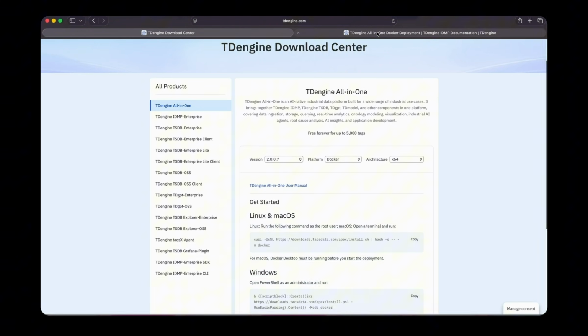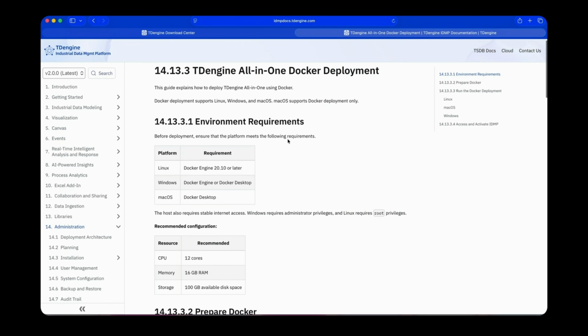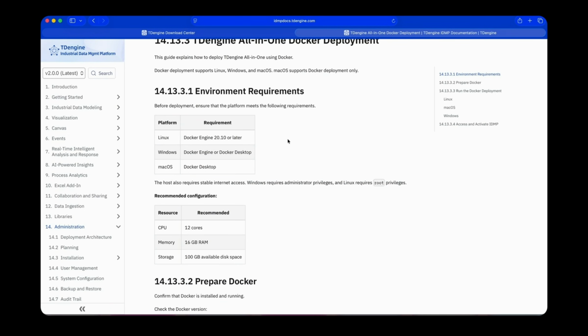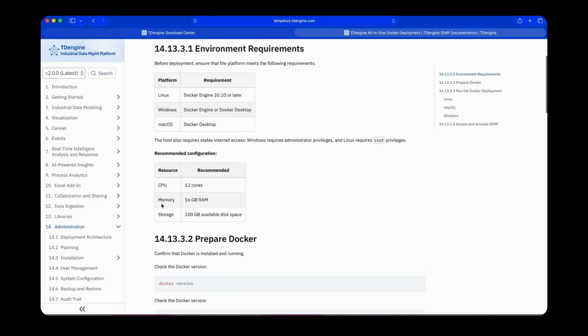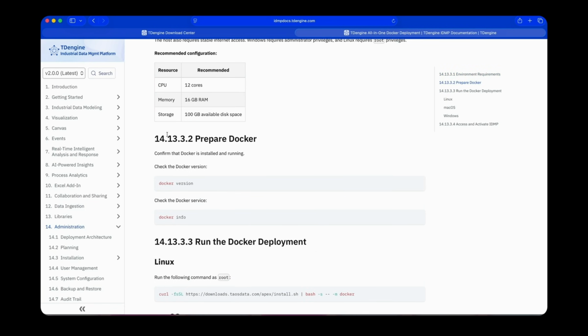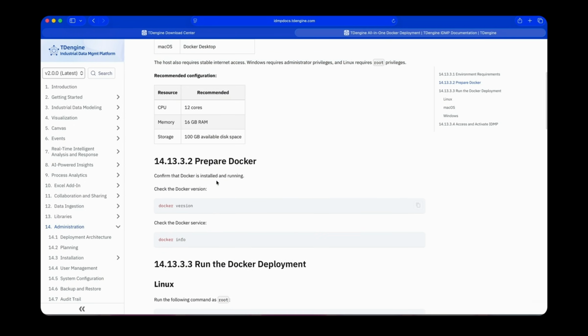Okay, now in the all-in-one Docker deployment guide, the specifics point out the environmental requirements. So, for instance, what Docker Desktop version you need or the Docker Engine version you need. For example, I'm on macOS, but someone on Windows can use Docker Engine, and on Linux, you kind of have to use Docker Engine, right? But Docker Desktop also works. There's also the recommended configuration for the cores, and you can easily check your Docker version just to make sure you have the right version ready to go.